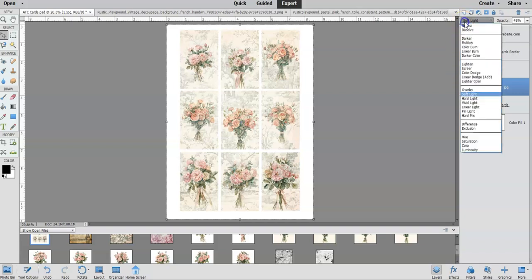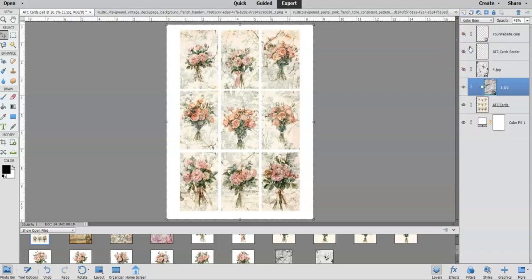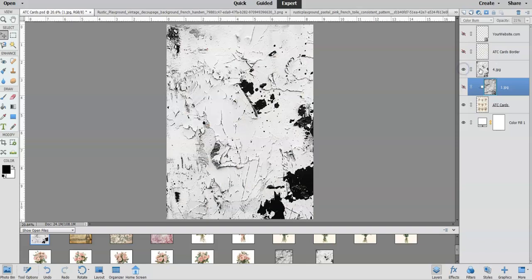We could go with something like color burn. Okay, I'll show you the severity of that. So you got those huge crackles, right? On the color burn blend mode. But if you take the opacity to like even 20%, you will see a difference there. That's not really the look I want, so we'll try this other one.